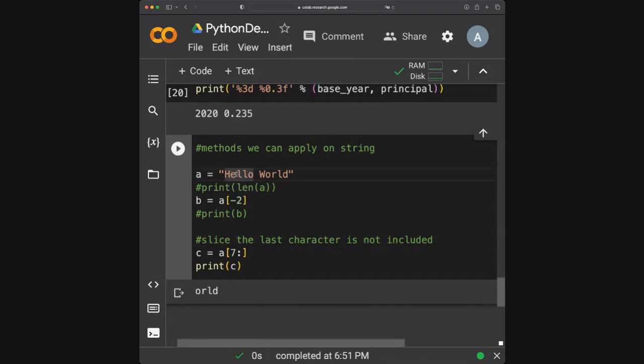0, 1, 2, 3, 4, 5, 6, 7. So it begins from the seventh character and it goes till the very end. So this is what it does basically for you.